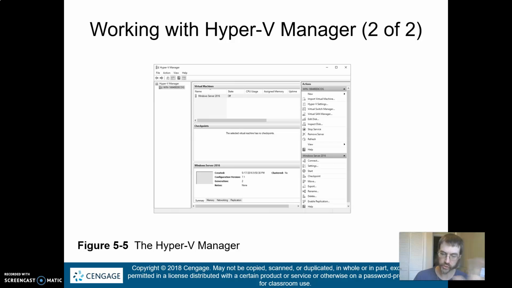So that's one of the big differences between what this leftmost library pane does in Hyper-V Manager and VMware Workstation. With VMware Workstation, it's a list not only of the servers you're connected to, but also the VMs in those. Here, you will only see the servers that you're talking to.